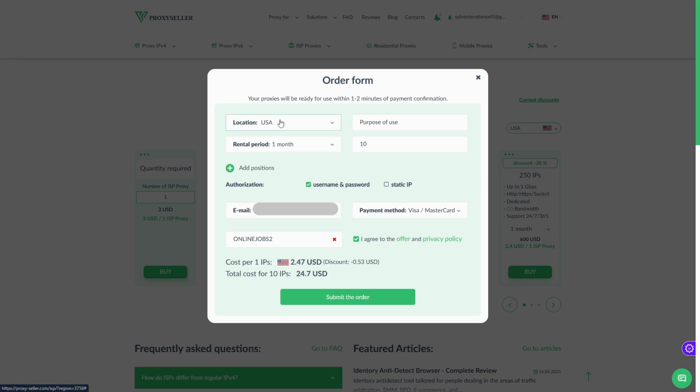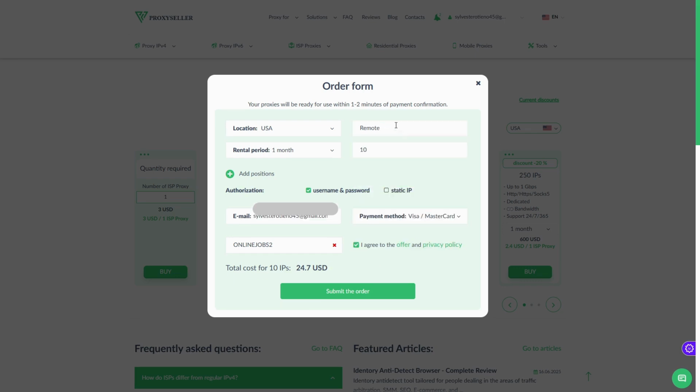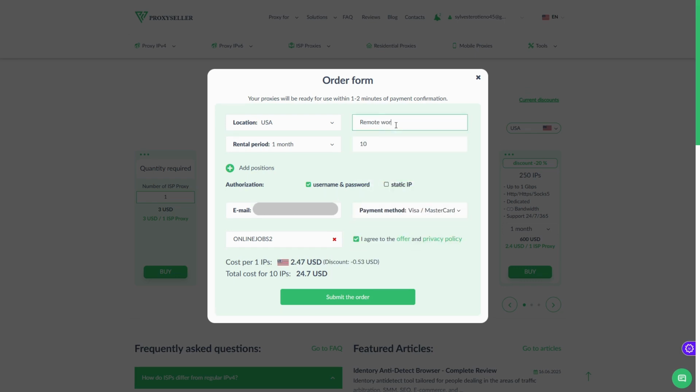And then after that, location US, rental period, you can choose any: 1 week, 2 weeks, 1 month, 2 months, depending on how long you want to take. And then IPs are 10. Purpose for use, you can say remote work, like that. And then authorization, you can put username and password.